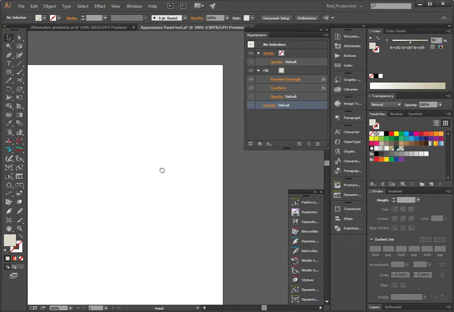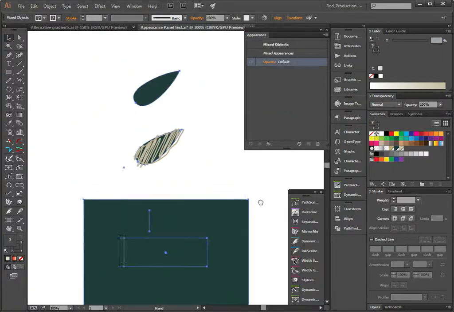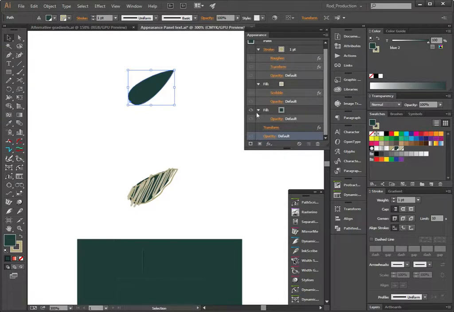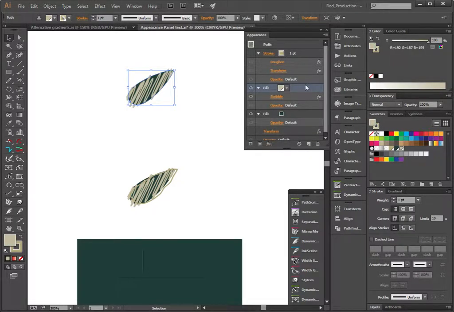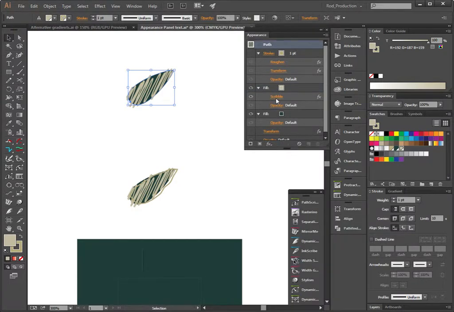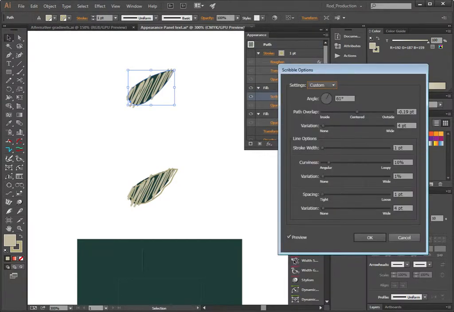Now I'm going to give another example over here of a potentially useful application for the appearance panel. Let's say we have this kind of general leaf shape. I can add, that's my fill. I'm going to add another fill over top, and with this fill I've chosen the scribble effect, which is just under here, in stylize and scribble, and you can adjust all those settings in there. There's all these settings and adjustments for a scribble effect to add to that.